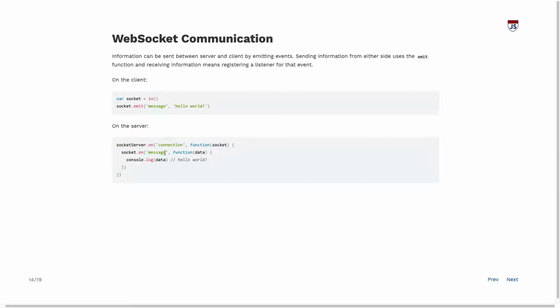What we can also do is emit events with the emit function. So socket.emit(event name, payload). On the client side, we have the top block of code. What this is going to do is emit an event with event name message and the payload hello world to the server.